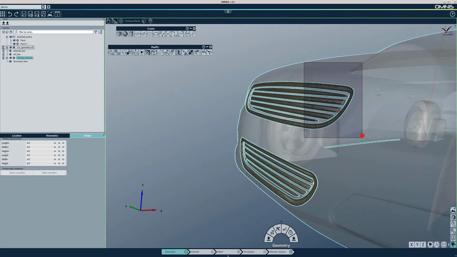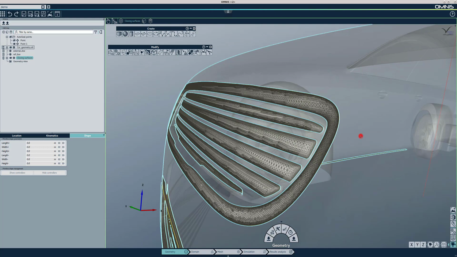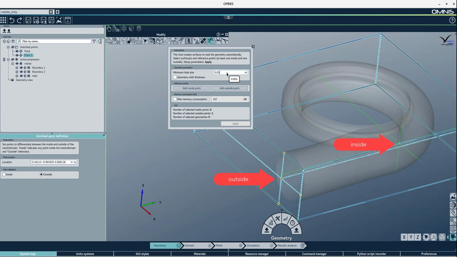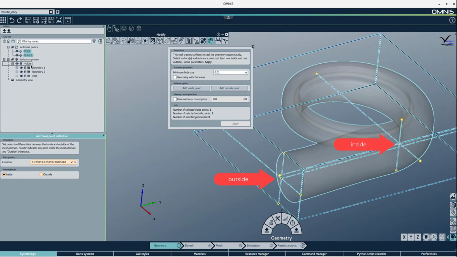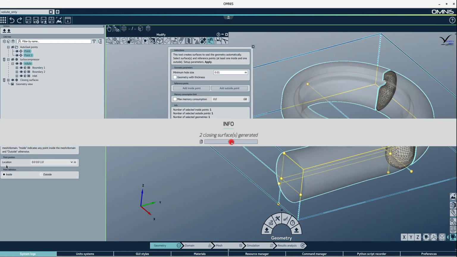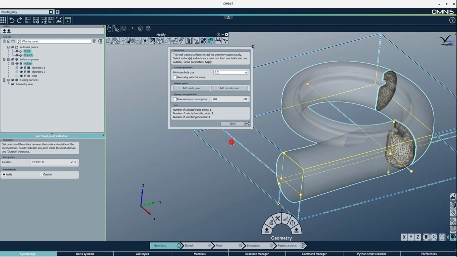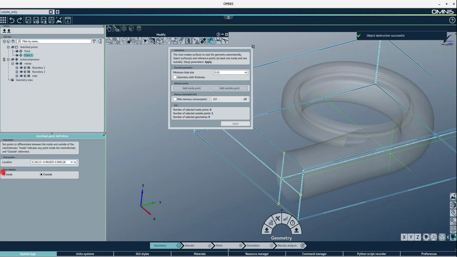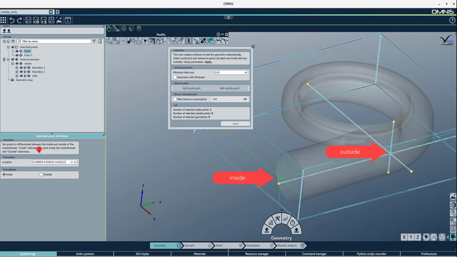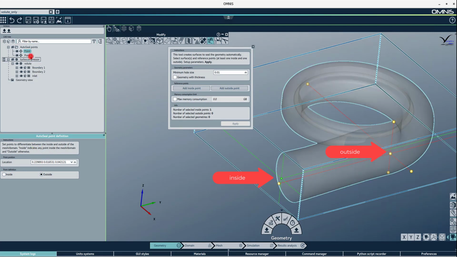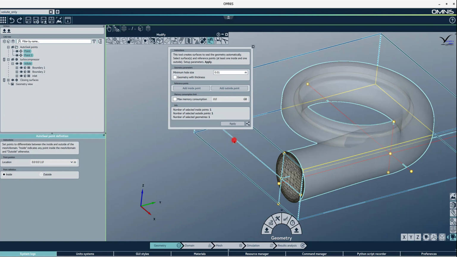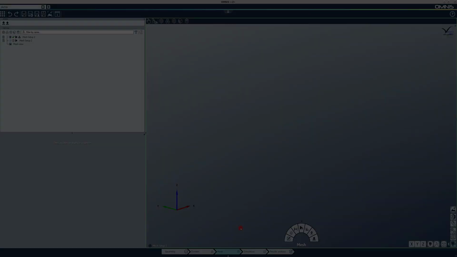Finally, note that the closing surfaces will be created such that they are closer to the inside points. Let's have a look at this volute example. If the inside point is inside the volute, the closing surface is generated by the tongue. But if we switch the inside and outside points, then the closing surface is generated at the volute outlet, because it is closer to the point labeled inside.